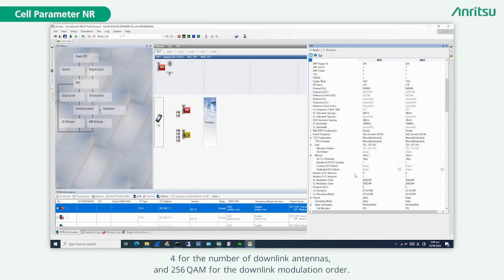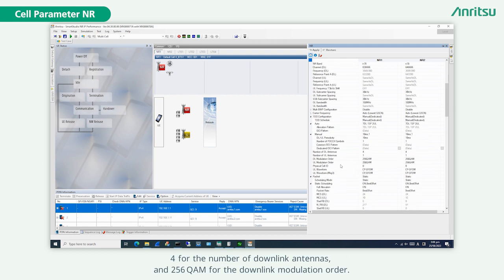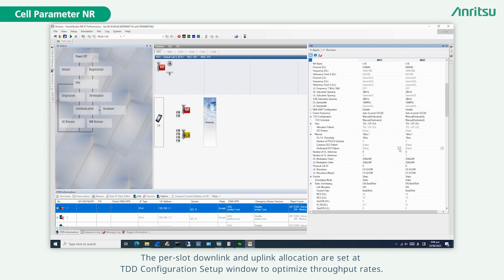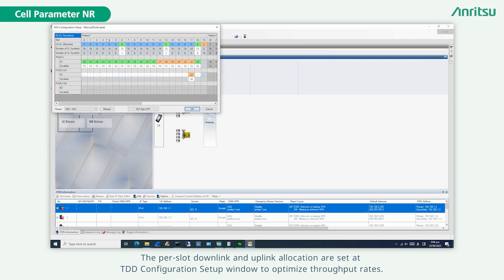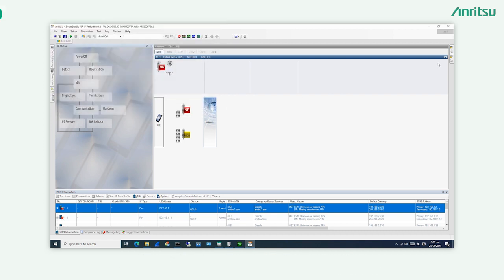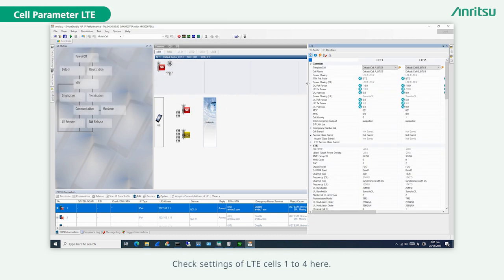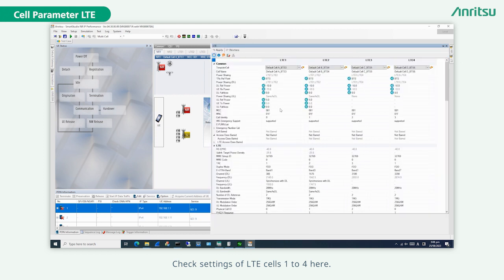4 for the number of downlink antennas, and 256QAM for the downlink modulation order. The per-slot downlink and uplink allocation are set at the TDD configuration setup window to optimize throughput rates. Check settings of LTE cells 1 to 4 here.